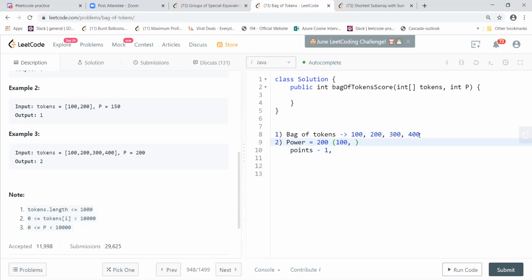I will play with the bigger power, so I will gain more power in that case. Here what I will do is I will lose my point to 0. And then I'll be gaining more power. So 100 plus 400 will be 500, right?